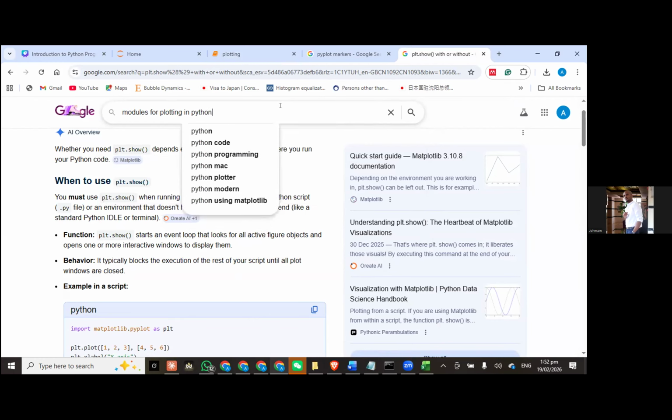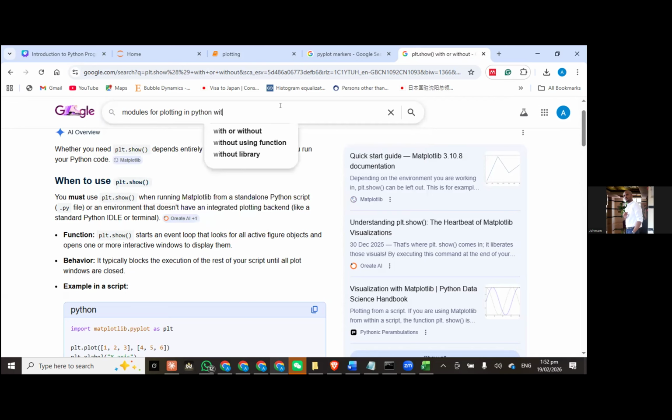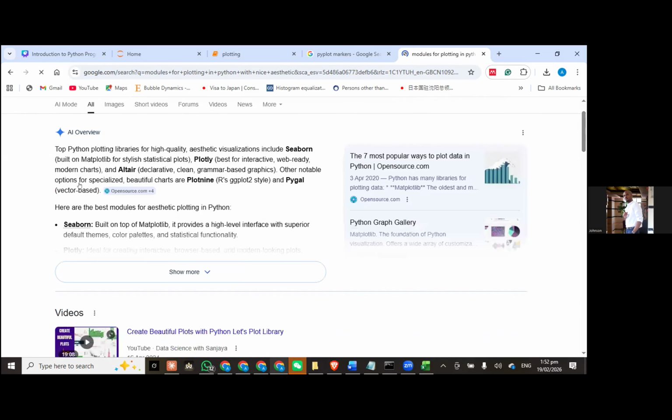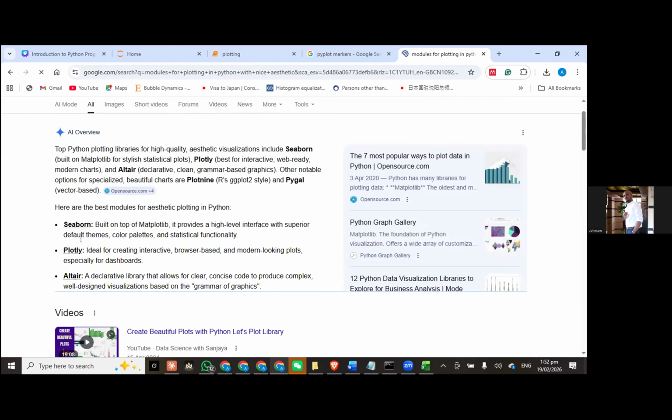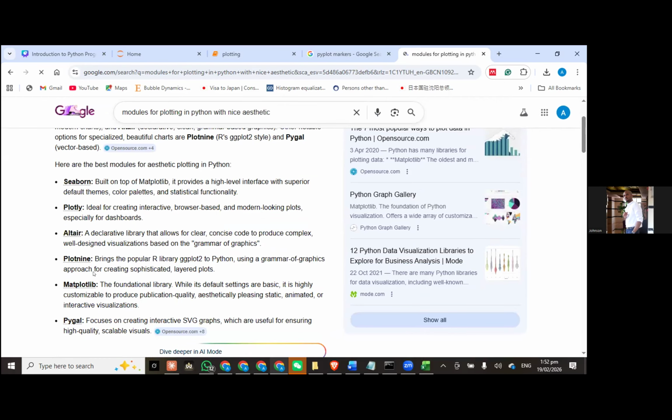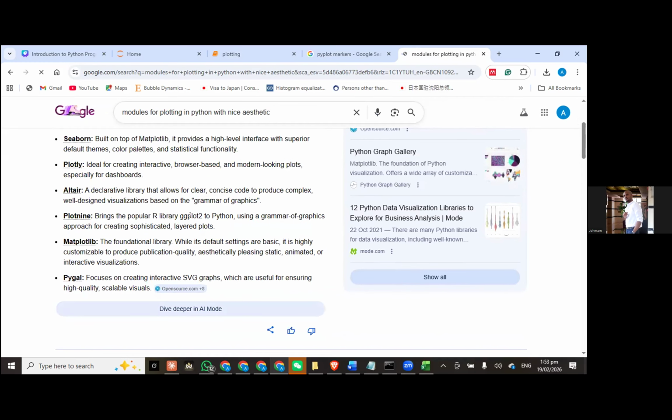Sorry, Python. It's nice aesthetics, right? It would show you. So you see, Seaborn is there. You can read about Seaborn. There is Plotly, there is Altair, there is Plot9, Matplotlib. This is what we are using. There is Spygal. So you can just look at all these ones. This plotting brings the popular R library into Python. So the way it will plot, your plot will look like how it plots in R.